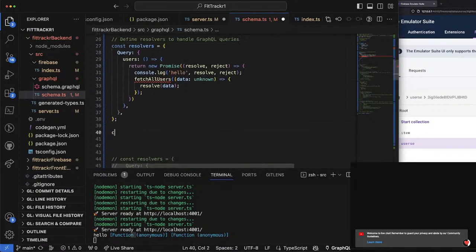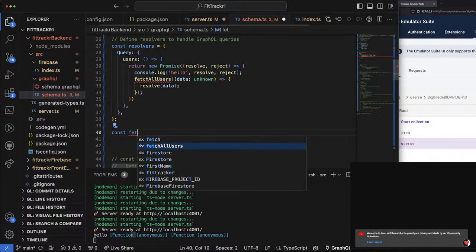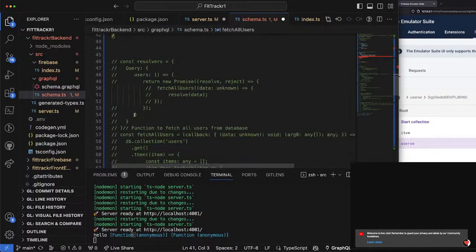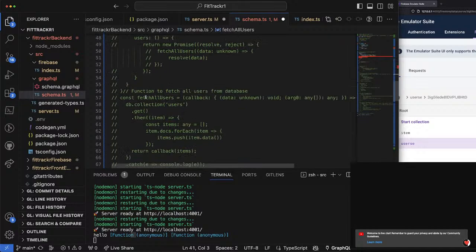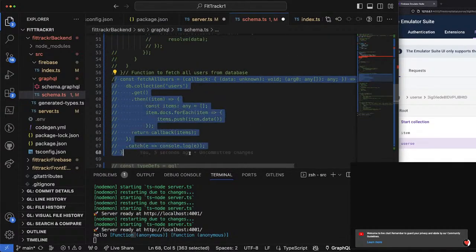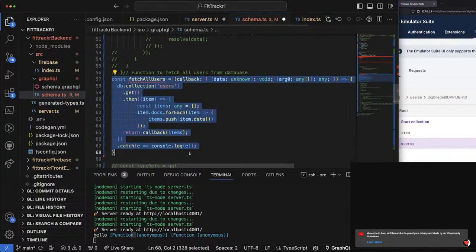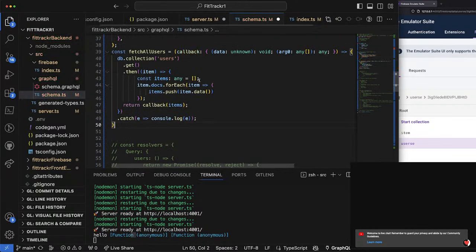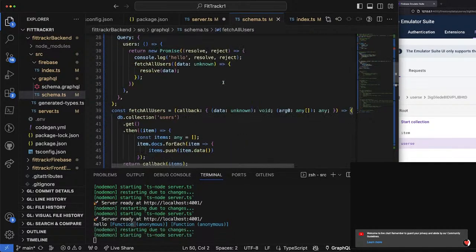So underneath here, I'm going to do const fetchAllUsers is equal to this, like so. And then, you know what, let's just do this. Let's just uncomment that, cut it, paste it right there, and then run it.